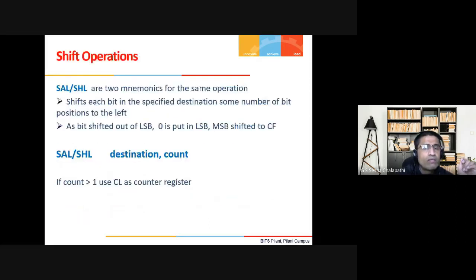Okay. What you will be doing in this particular case is, it shifts each bit in the specified destination register to the left direction. So SHL will do a normal shift left, and SAL will do an arithmetic shift. What is meant by normal shift and arithmetic shift will come with an example. The syntax in the case of SAL is SAL destination comma count. In the case of SHL, it will be SHL destination comma count.